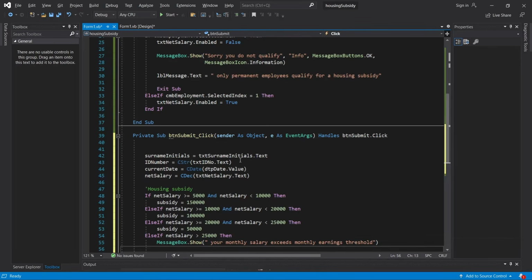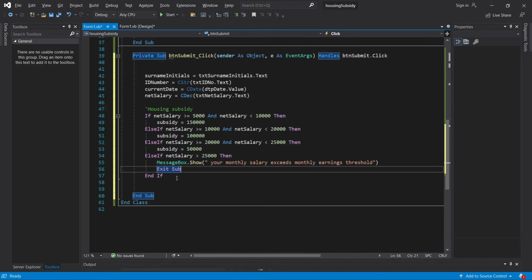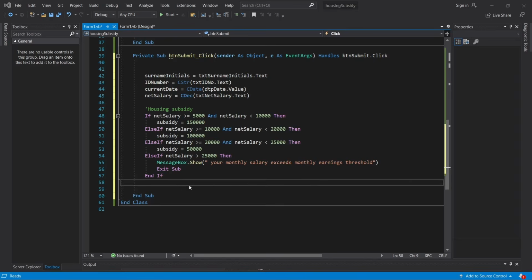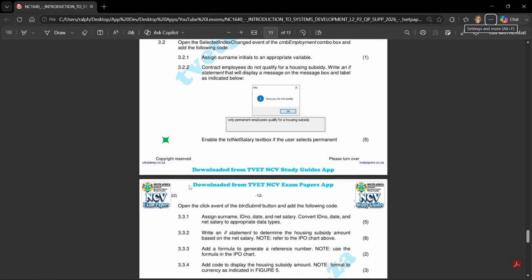Okay, after that we're gonna exit sub when the user clicks OK. Yeah, and I think that's it. That's how we determine the housing subsidy. Okay, let's go to the next question.